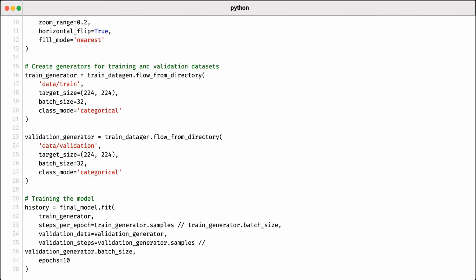This structured approach to data loading and augmentation sets the foundation for the next steps in fitting our model effectively.